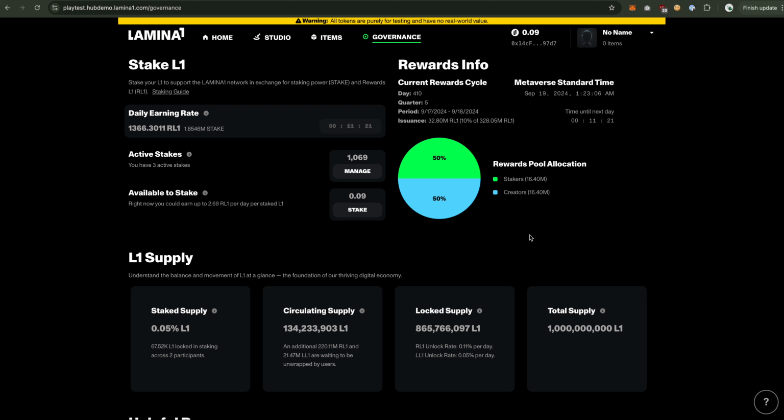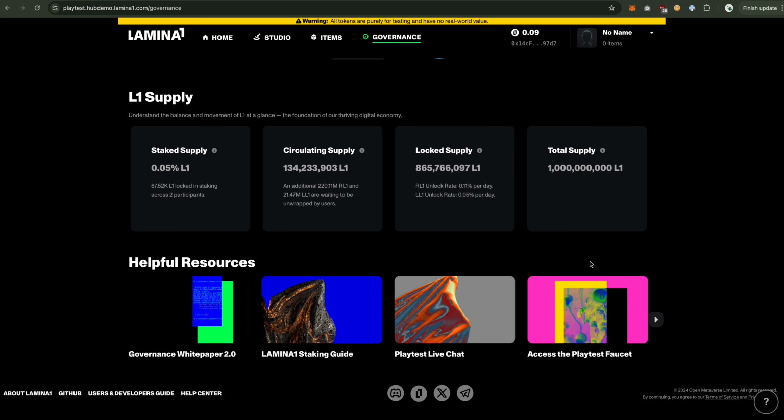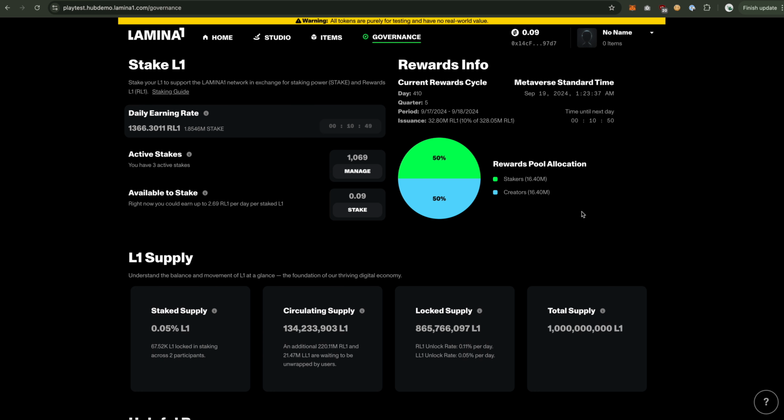So you'll be able to see how quickly you'll be generating L1 and RL1 despite the longer lock periods on the network. You'll also be able to see the differences in token supplies, circulating supplies, all of that stuff. If you're interested, we've got tooltips that explain what each of these terms mean, so you can really deep dive into it. And yeah, that's the tour of the new governance page.